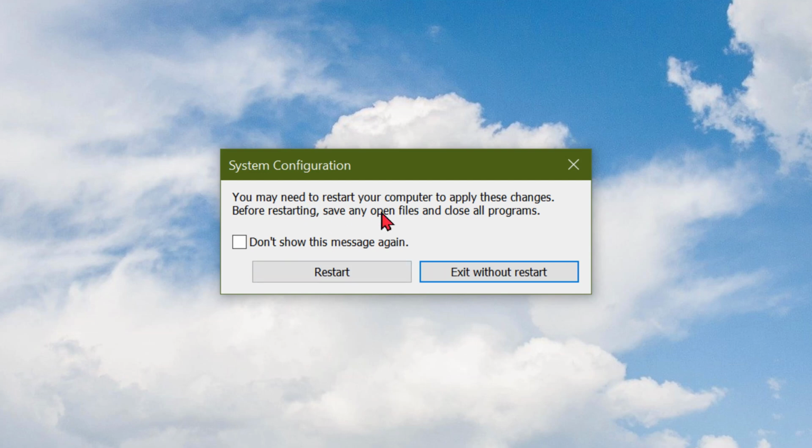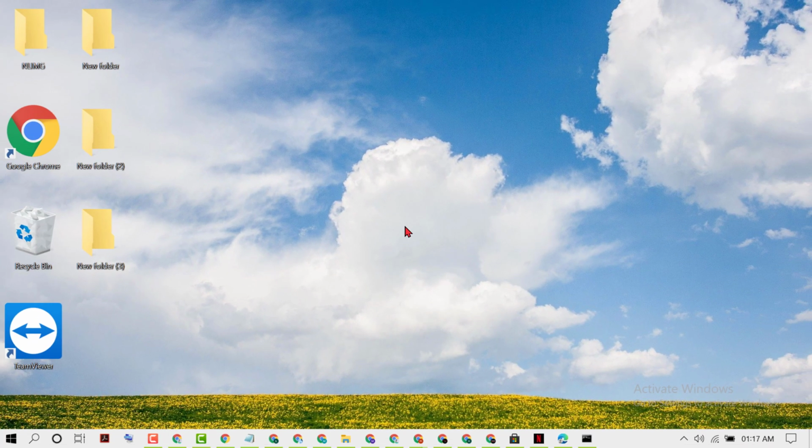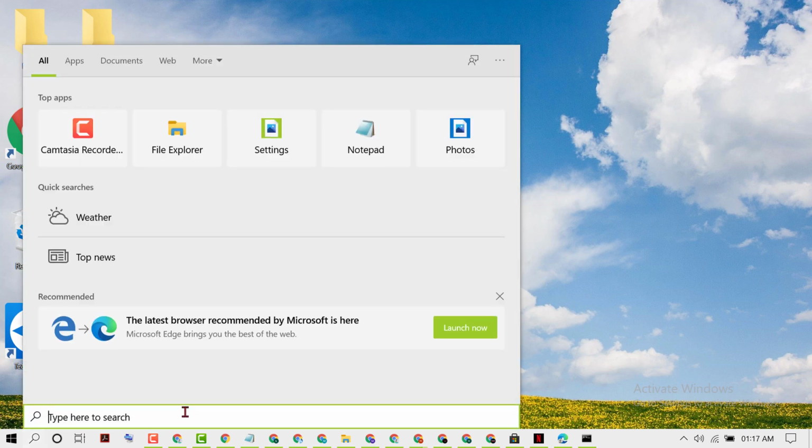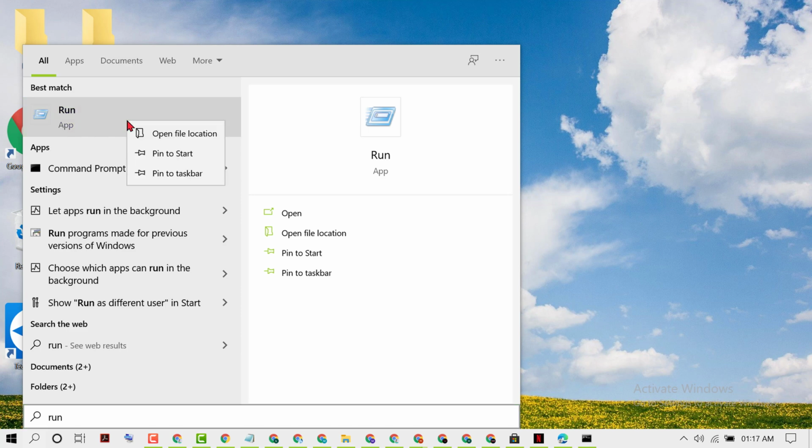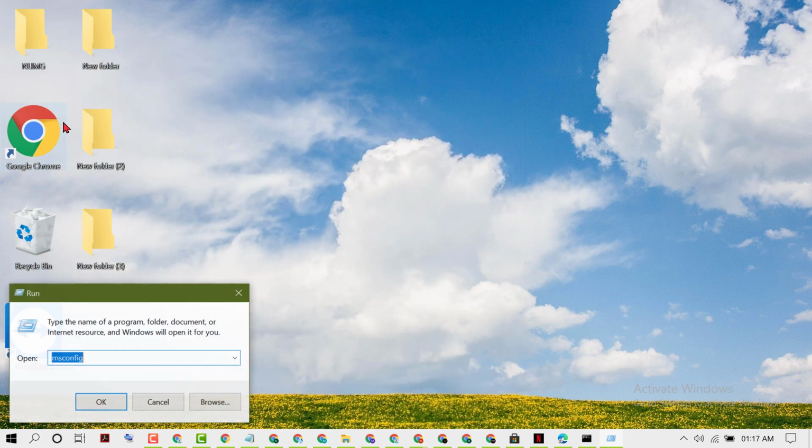Now you need to restart your computer to apply these changes. Before restarting, save any open files and close all programs. Then after restart, click on start, then type run. Right click on Run, then now open Run.